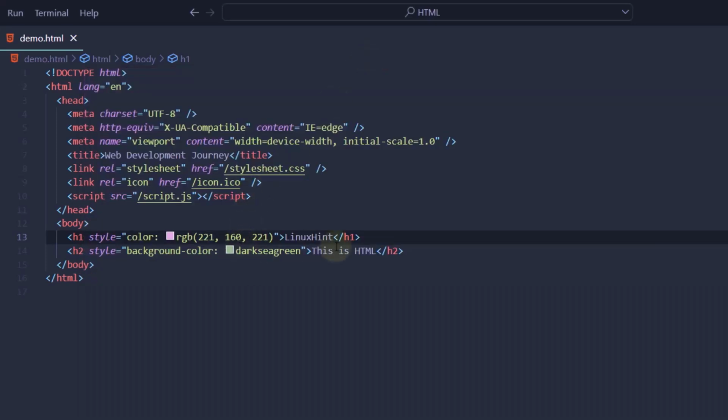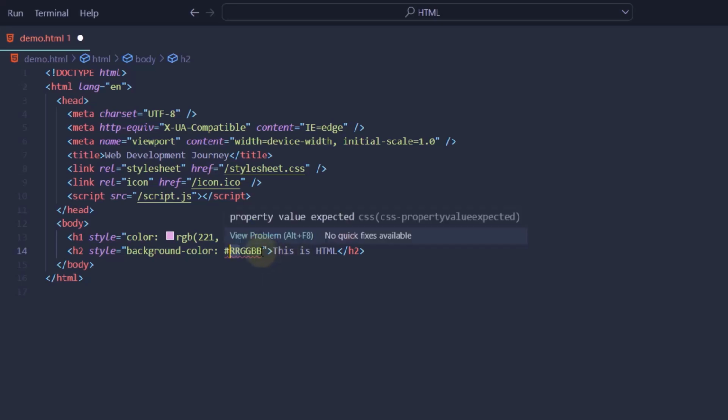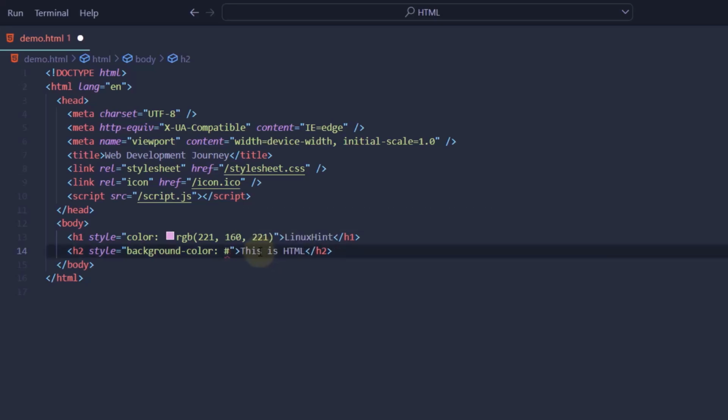After that, we have the hex values. I'm going to apply the hex value on this background color. Now, hexadecimal values have a format of RR, GG and BB. So basically, each individual character has a range from 0 to F. So the red part, RR, actually has a range of 256 because 16 multiplied by 16 is 256.